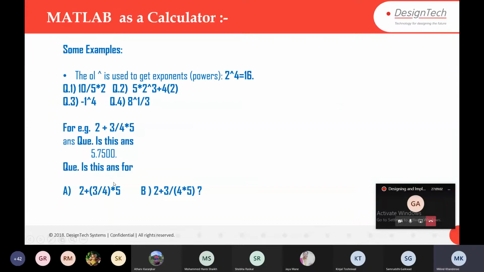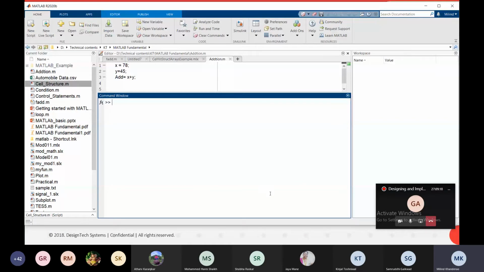Okay, so we have one example with us, which is 2 plus 3 divided by 4 into 5. Suppose you are using brackets and you change the order of your equation, so the answer definitely is going to change. Let's say what is the default equation? 2 plus 3 divided by 4 into 5. It has the answer 5.7500.